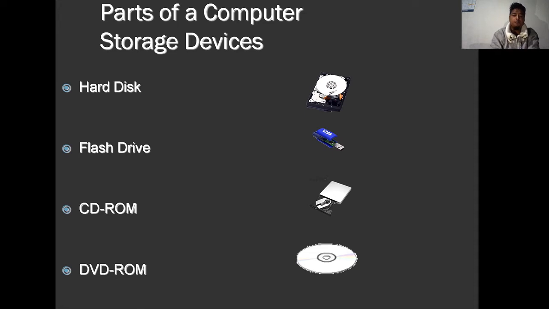Even for the hard drive, now we have SSD, solid state drive, which runs on solid state like this. And we have a CD-ROM. This is actually almost obsolete, because we use a flash drive instead of a CD-ROM. So this is the CD. This is actually a disk, as you can see here. So these are all part of storage devices.